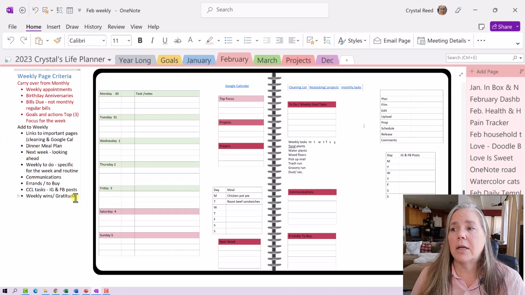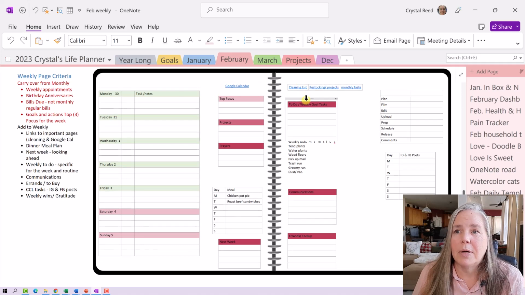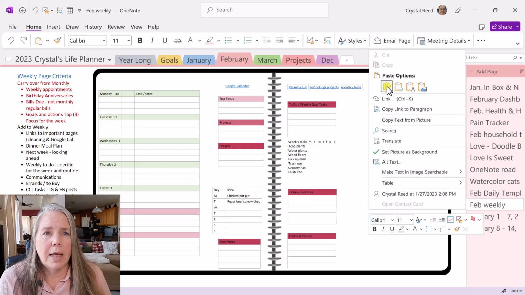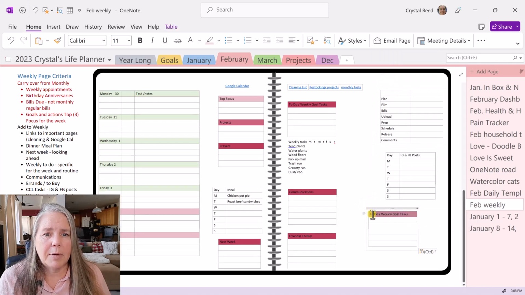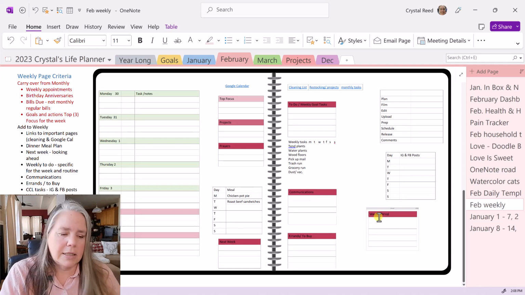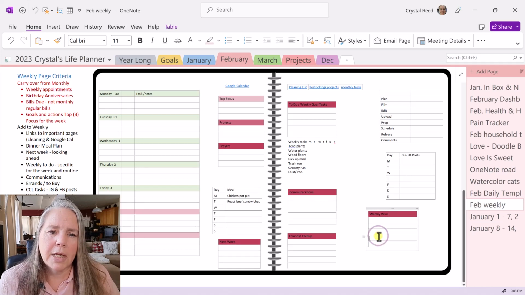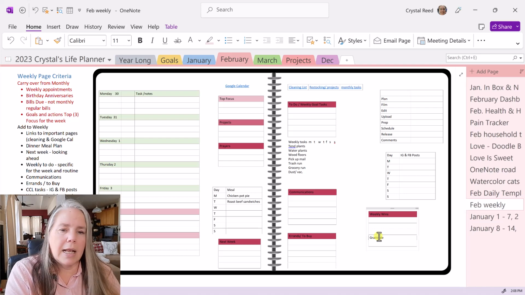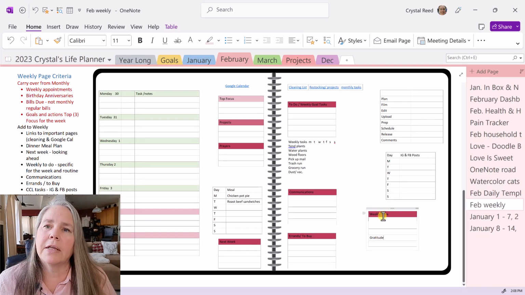Okay, so I'm almost done with all of the hard landscaping of this particular page. The last thing that I want is weekly wins and gratitude. And again, I'm just using a table. I'm just going to copy this one, and I'm going to bring it down here, and I'm going to hit paste, and I'm going to change this to weekly wins, because I like to write down all the little things that I accomplish. And I'm going to come down some, and I'm going to type gratitude, because I like to also write about the things that I am grateful for. Okay. All right.